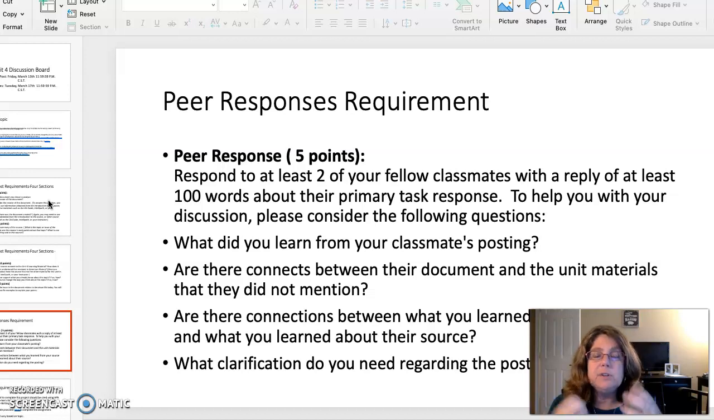And again, I love my students. You all are very supportive of one another, but you can't just leave it at, "You did a great job, John. I really enjoyed reading your post." Well, that's wonderful and completely supportive. You need to delve more into it than that. You need to tailor your post to your classmates' post, and you need to answer the following questions.